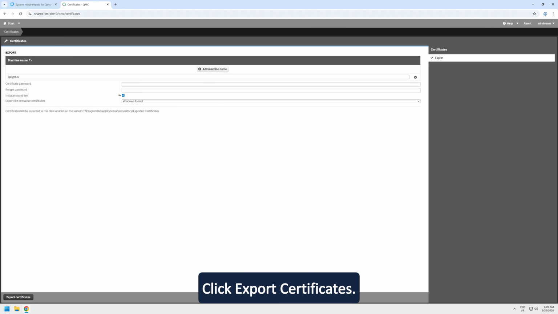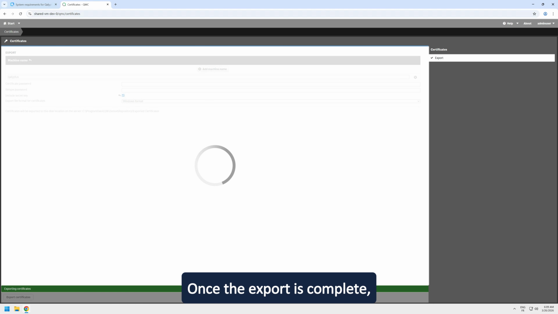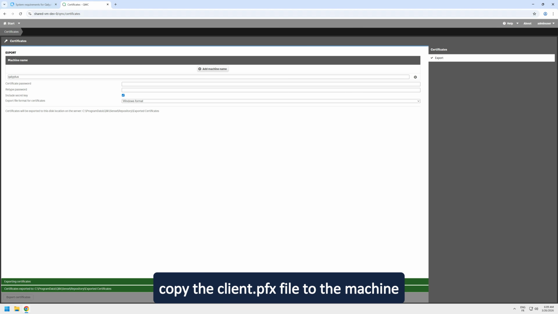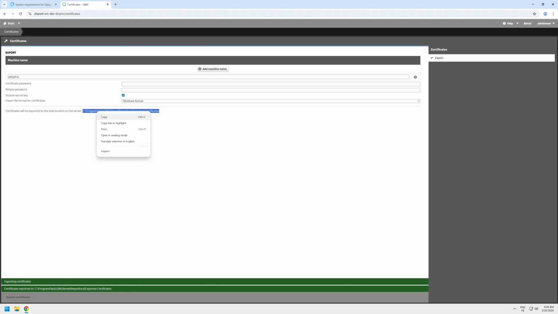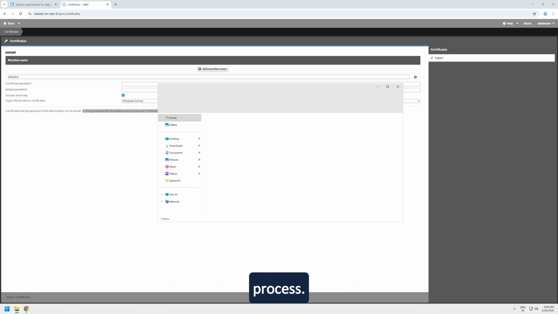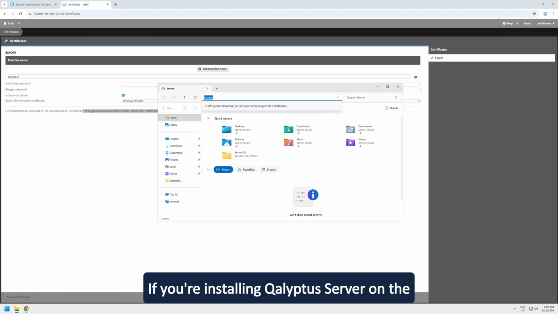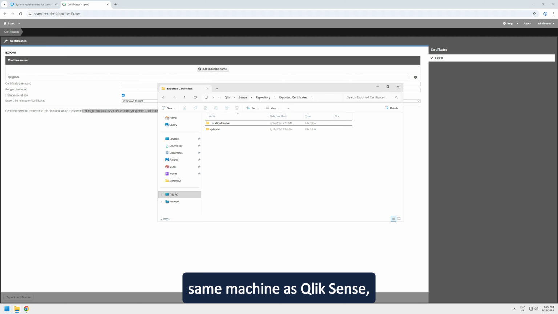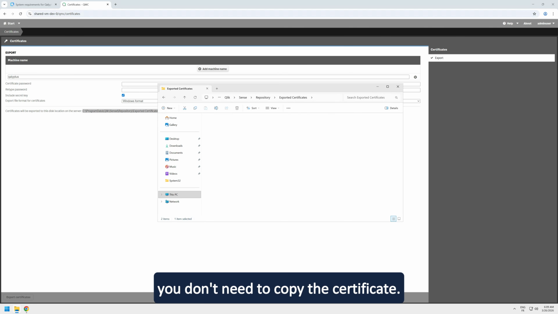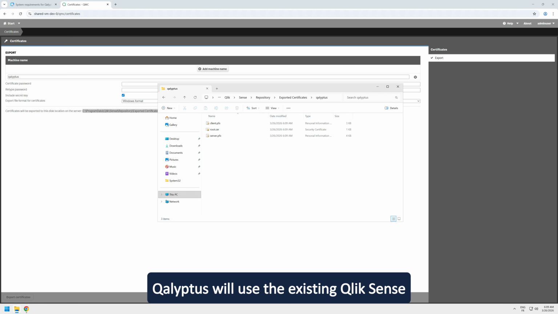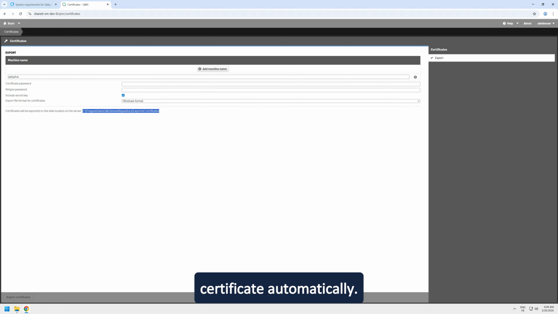Click Export Certificates. Once the export is complete, copy the client.pfx file to the machine where you're installing Qalyptus Server. You'll need it during the installation process. Note, if you're installing Qalyptus Server on the same machine as Qlik Sense, you don't need to copy the certificate. Qalyptus will use the existing Qlik Sense certificate automatically.